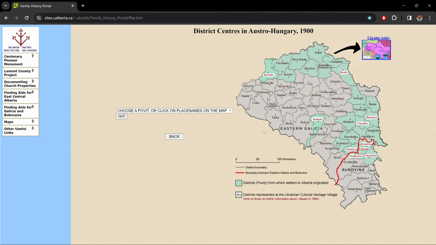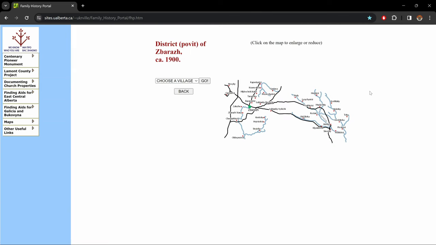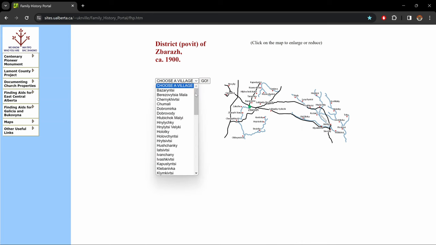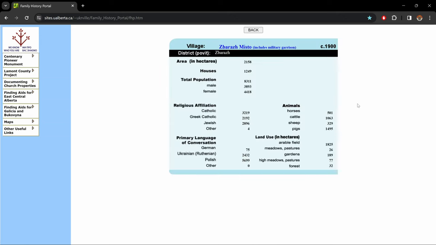Now as we see, this map is divided into districts and is interactive, which means that if we click on one of these districts, for example, let's click on Zbaraj, it brings us to a more condensed version of the map surrounding Zbaraj. And if we click here on choose a village, a list of villages appear. And if we click on one of those, I'll click on Zbaraj Misto and go, we get this census.